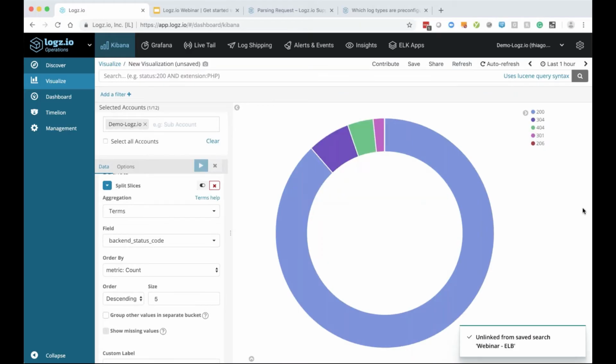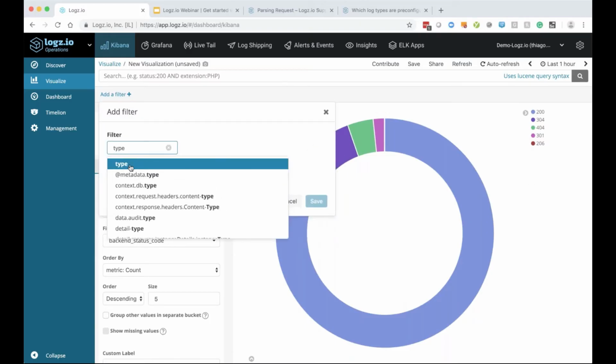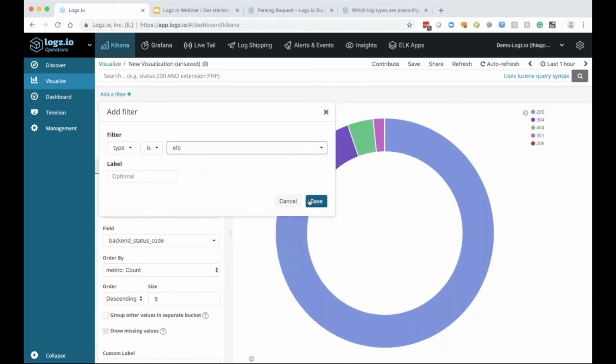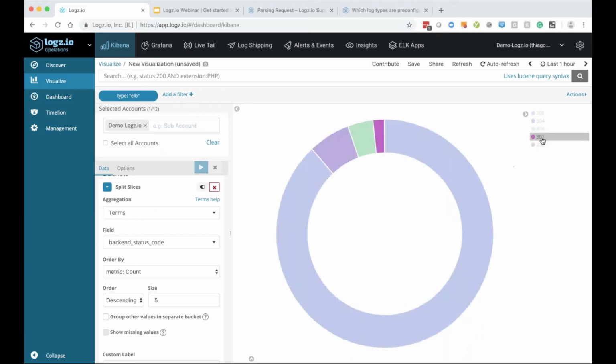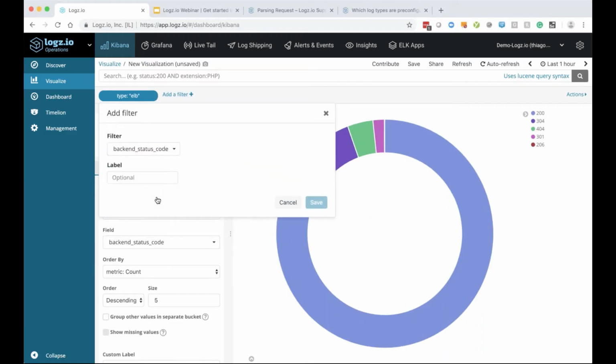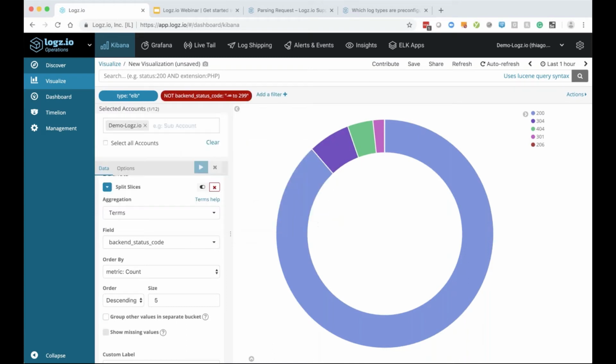So maybe I go like, you know what? I actually want to keep an eye on my 300s, but not the 200s. So what I would do is just make sure that I add the type EOB, because I want to make sure that this filter is used. And I go like, all right, I don't want anything under 200. And what I'm going to do is just go backend status code is not in between 299, and I'll save it.